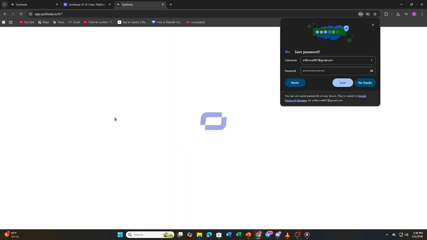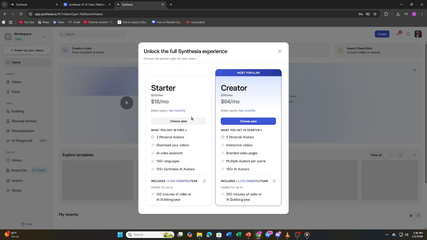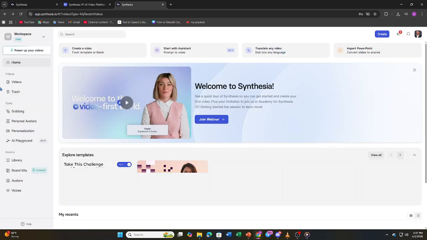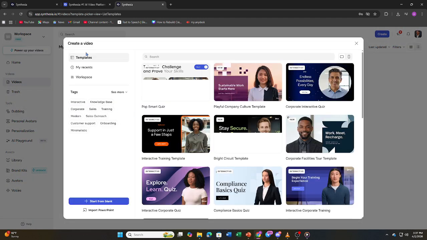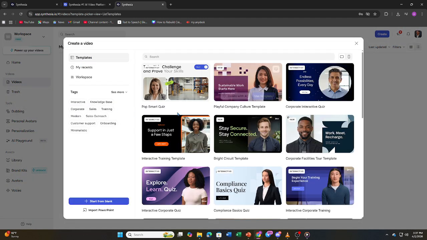Next, write or paste your script. Synthesia lets you input text directly, and it will convert it into spoken dialogue with natural sounding voiceovers so you don't have to record anything manually.